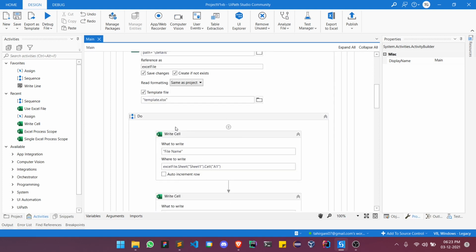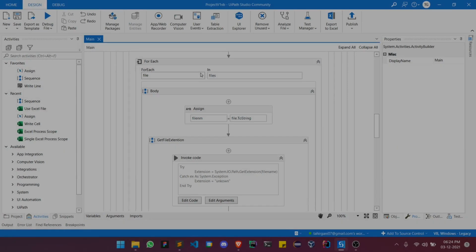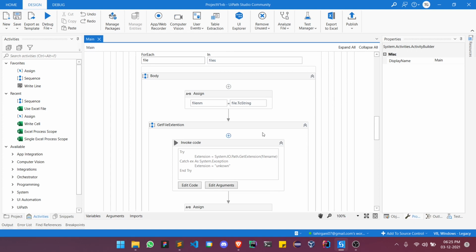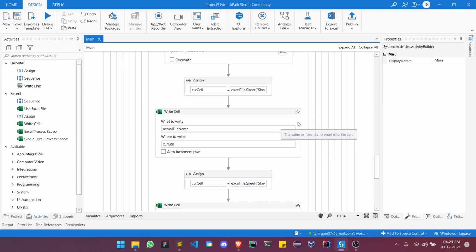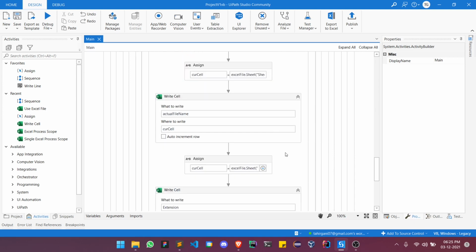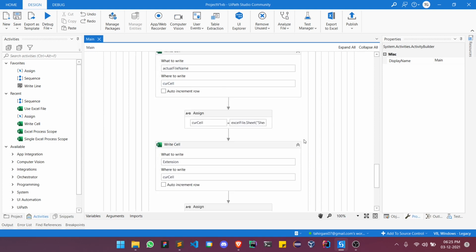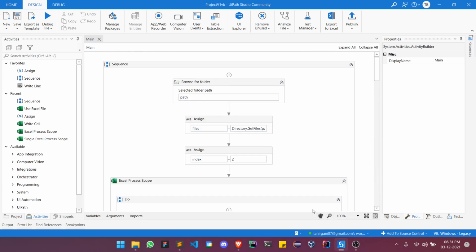Now we first use the Write Cell activity two times to add the header of the first row of the log file. So the headers are file name and the extension of the file. As Mohit explained, we use the for each loop to loop through all the files in that folder, and we get the file name and the file extension, and then we use those two variables to log inside our Excel file. Also, we use the index to change the row while we are logging that file name and extension inside the Excel file.